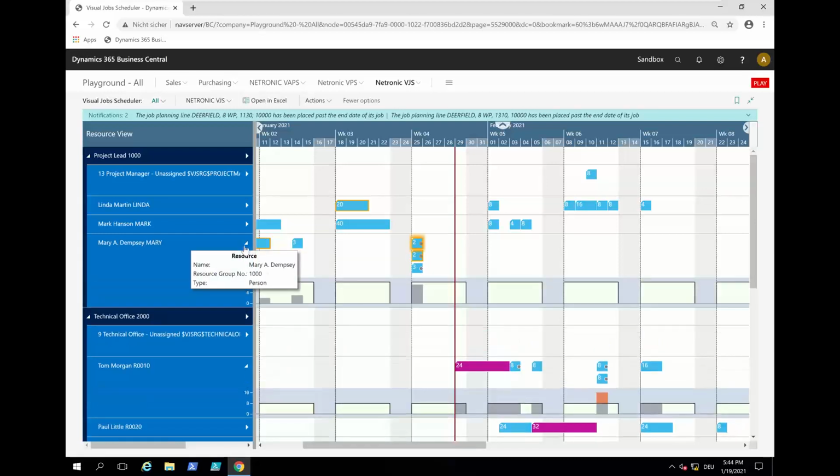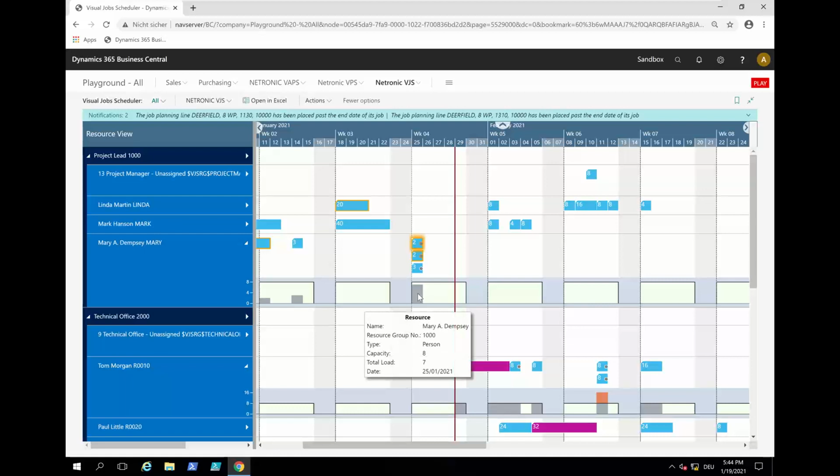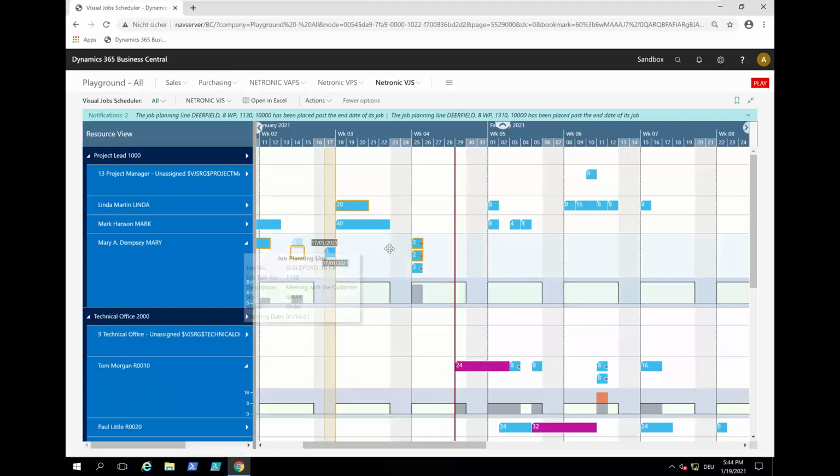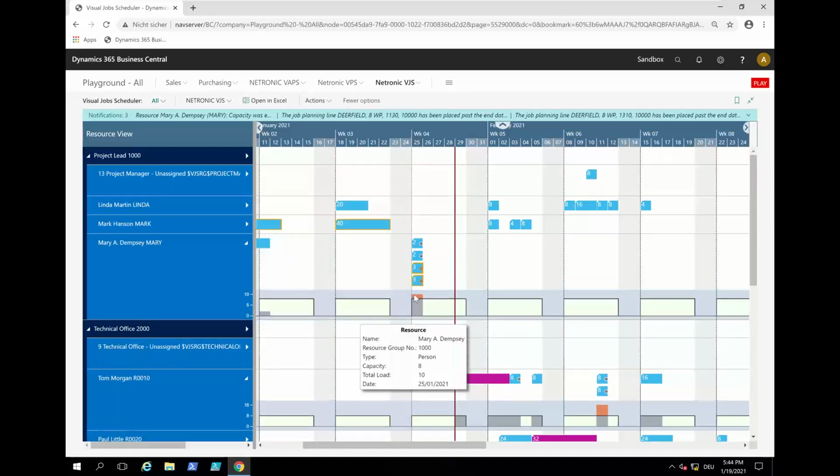And if we look at the capacity utilization chart, we see actually that she is working 7 hours that day. She has an 8 hour day, so there is actually capacity for one more hour. If we would allocate this 3-hour task to her, then we would overload her by 2 hours, which is also shown here. And then it stacks like this at the moment.